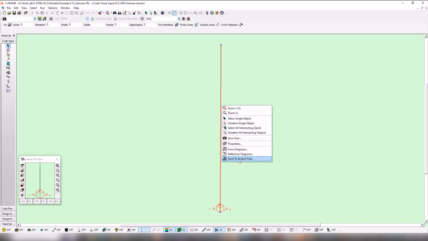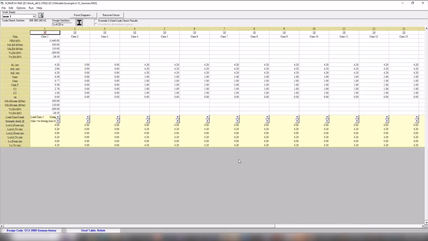So now let's go to Scratchpad. I just click on it. It's a spreadsheet-like interface that is relatively simple to use. Each column relates to an individual design case that is to be checked for the member that I selected. The top block of the cell relates to the strength check, the second block of cells relates to the buckling checks, and the third block of cells relates to the details that are to be retrieved from SSTU.